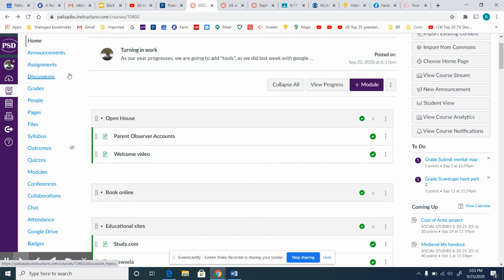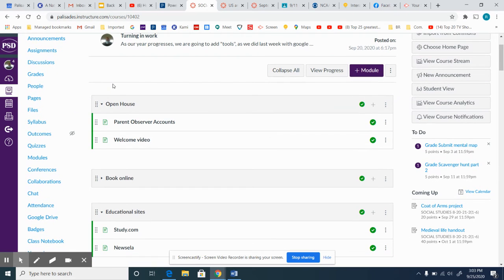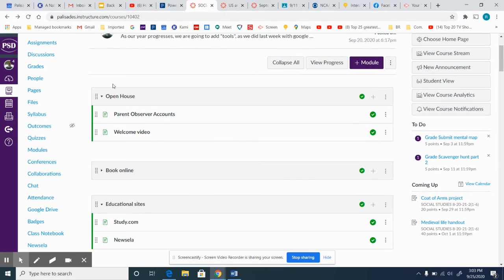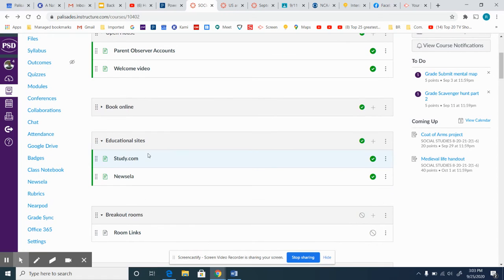Next is assignments. That's where the students' homework assignments, long-term assignments, short-term, all of them are there. What I try to do to make it very simple is also include the assignment on the day's module. And I'll show you what I mean by that now.